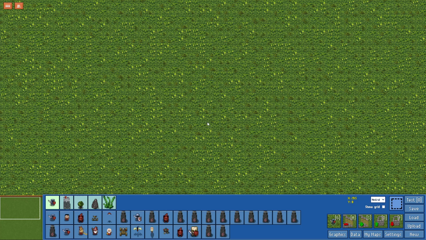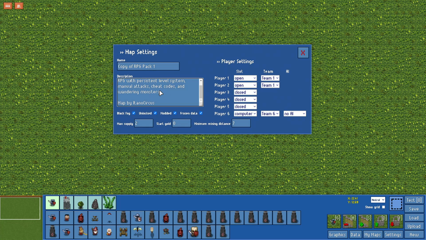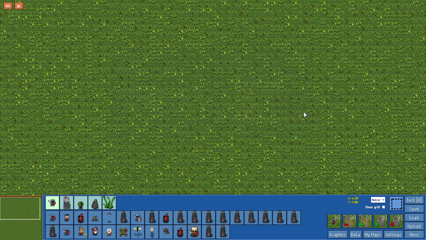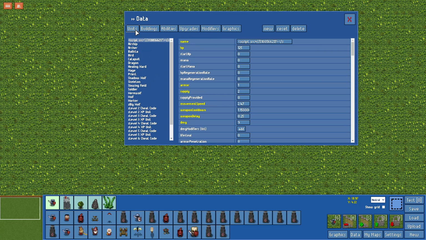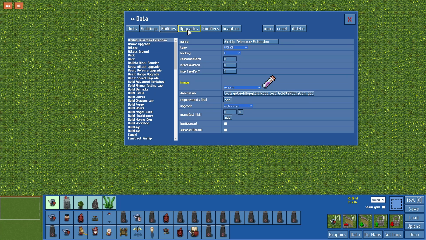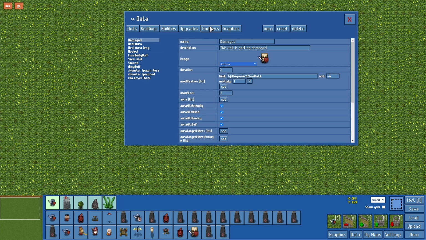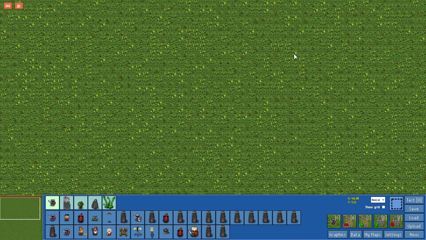Let me go ahead and bring this up again so that you can see, as I said, we are now in a blank map, but, and I will show again just in case it didn't show, we have the same name, but it has the description, the supply, the gold, the mining distance, the team setup, and when we go to data, we have the same units, buildings, abilities, upgrades, modifiers, and, if applicable, graphics that we needed before.